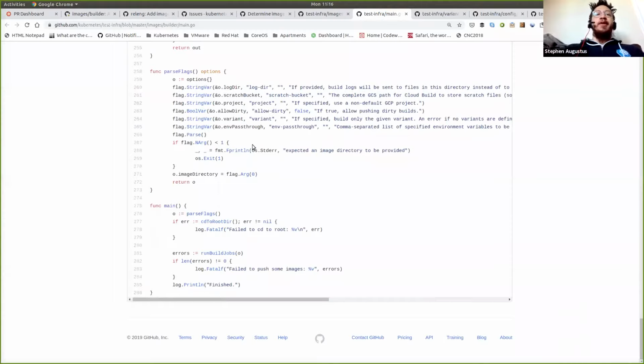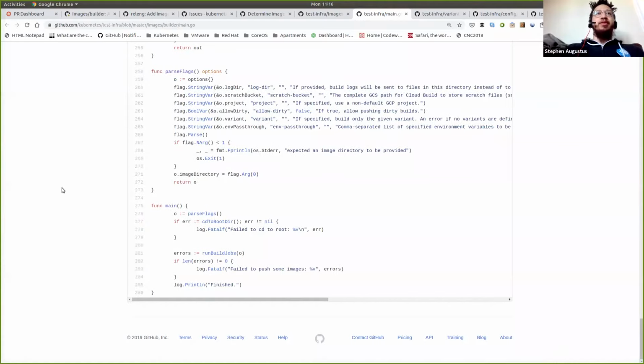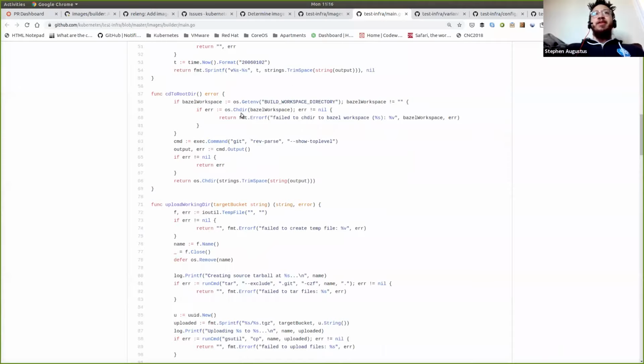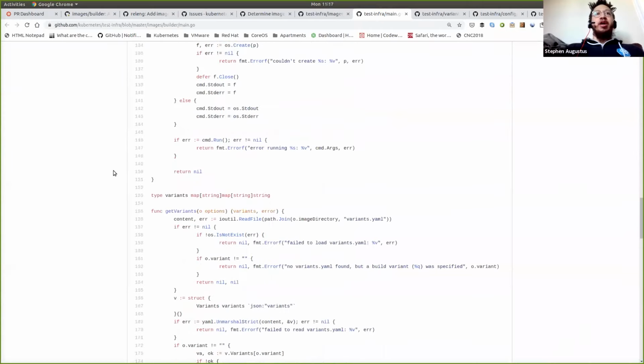So we're checking to see if the last flag is a positional argument. We're checking to see if the image directory has been provided, and if not, we're going to set an exit code of 1, right? If it is provided, then we're going to use that as the image directory, CD into the root directory, and then run the build jobs, right? So the CD root is, basically, I want to see if there is a build workspace. If not, I'm going to git rev-parse, get the top level of that, and then CD into that, right? And then the run builds job.